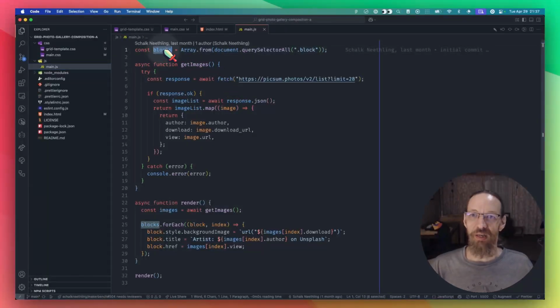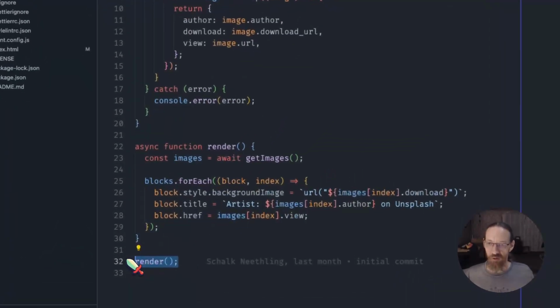So I create an array from document.querySelectorAll blocks. I'm getting all the blocks, which gives us a node list. We want to turn that into an array so we can use all our array functions on there. So we do Array.from, pass that in, we get our blocks. Cool. And then we're going to call render.